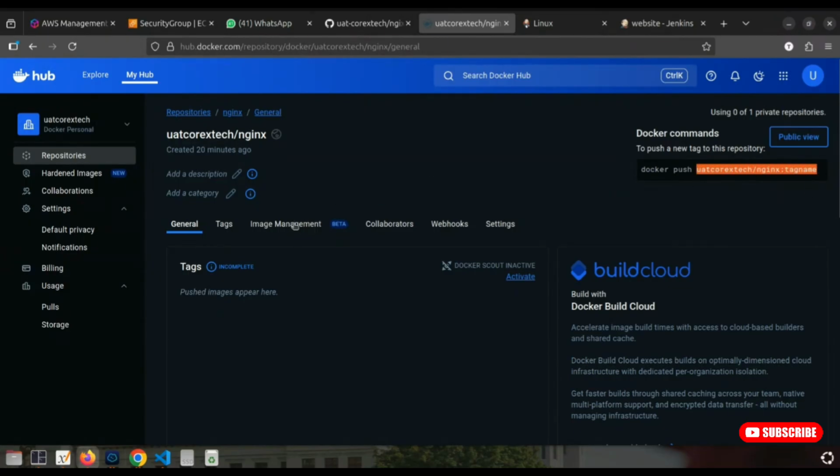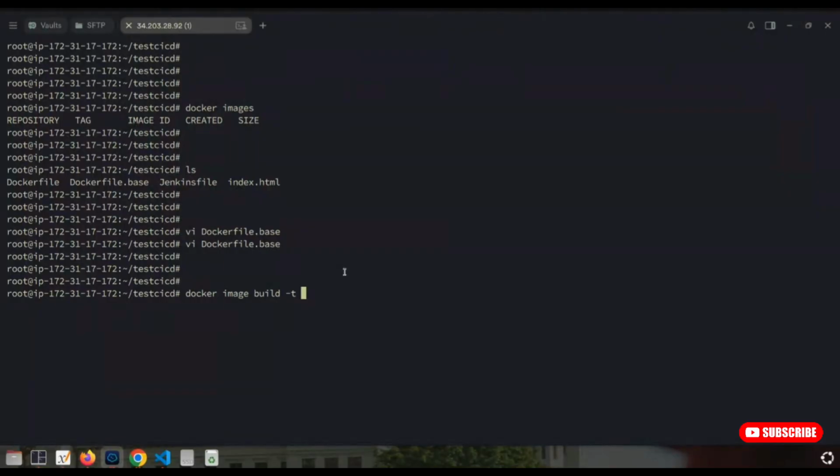And the tag. I'm just copying this. Control Shift press and just giving any tag. You can do like 1.0 and the file name. Which file do I want to use? This Docker file base. I want to create a particular image.